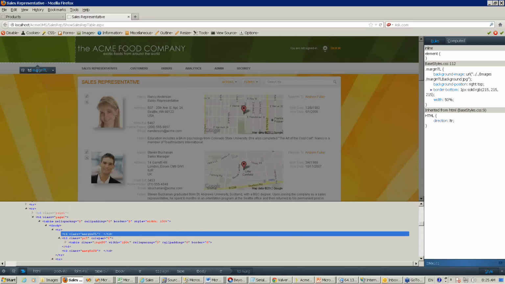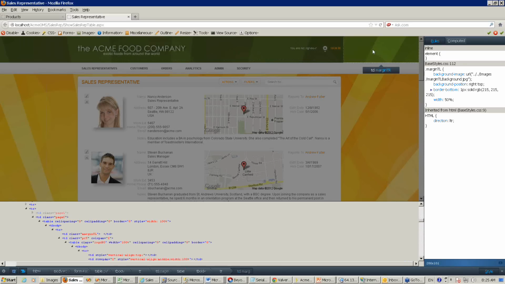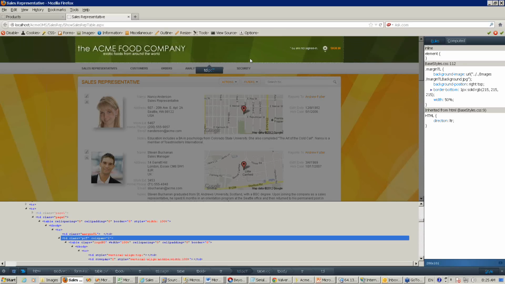You can see this is margin TL. It's TD margin TL. This is the class. You can see it right here. In a similar way, if I look at the right, it will be margin TR, and the central portion is called PCT over here. So, what if my headers need to be changed?